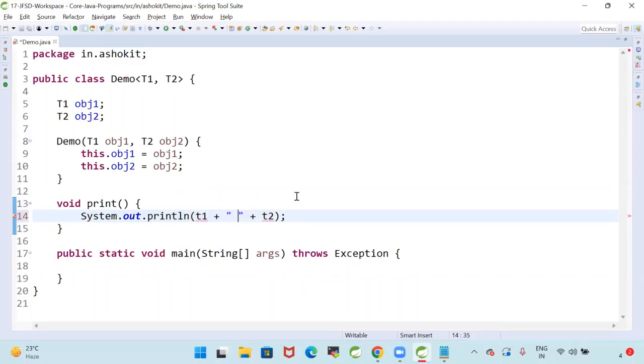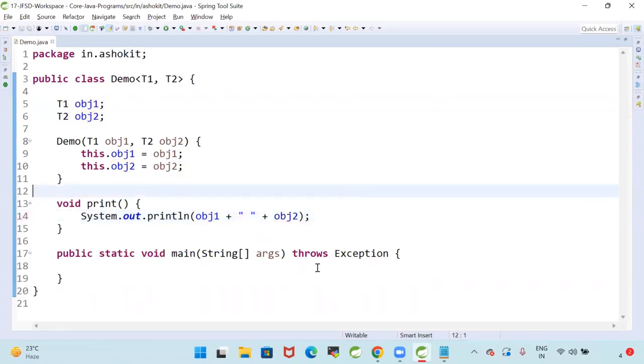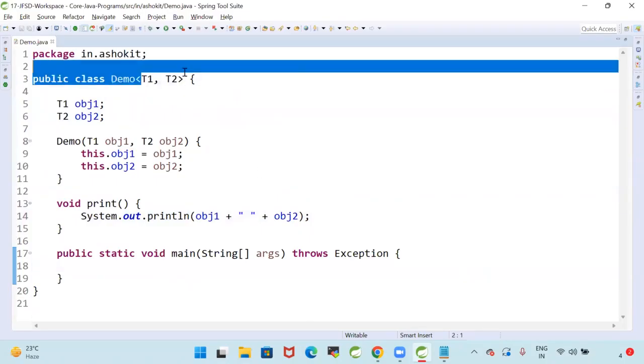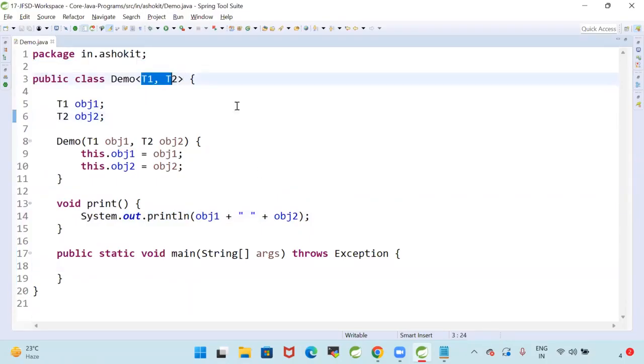T1 and T2. What is the meaning of T1 and T2? T1 is nothing but obj1. T2 is nothing but obj2. Two objects. My Demo class is taking two objects which are generic. You can pass any type of data.